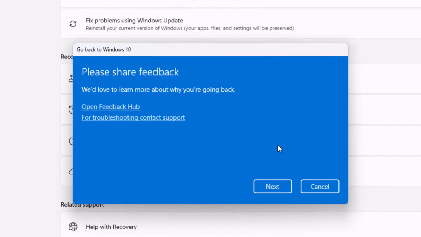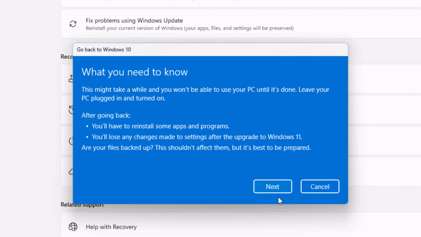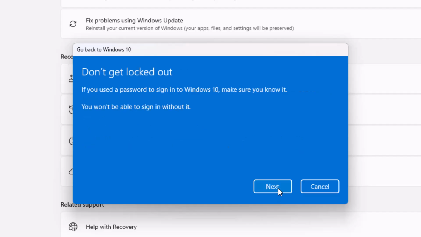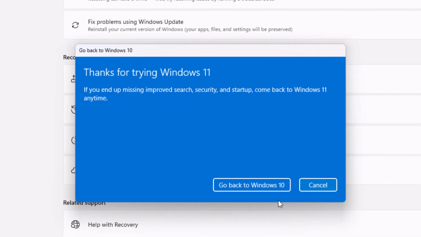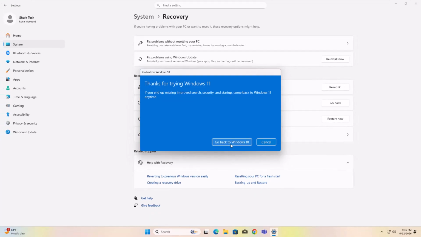Then I will click on Next. Here you are asked to check for updates to resolve any issues. I will press No Thanks. Then I will click on Next. If there is a password on Windows 10, you must remember it. Here I will click on Go Back to Windows 10. If you are using a laptop, you must make sure it is connected to a power source. The computer will restart until the process is complete.